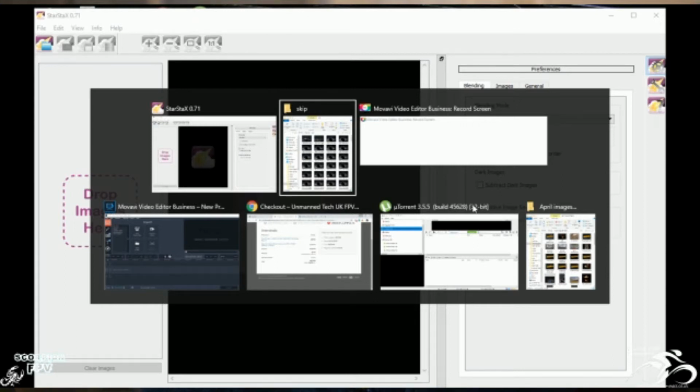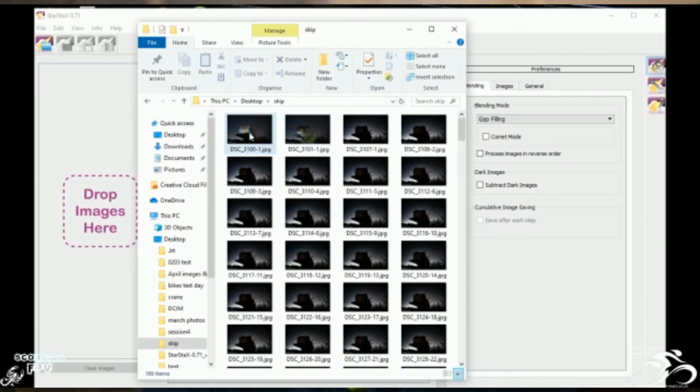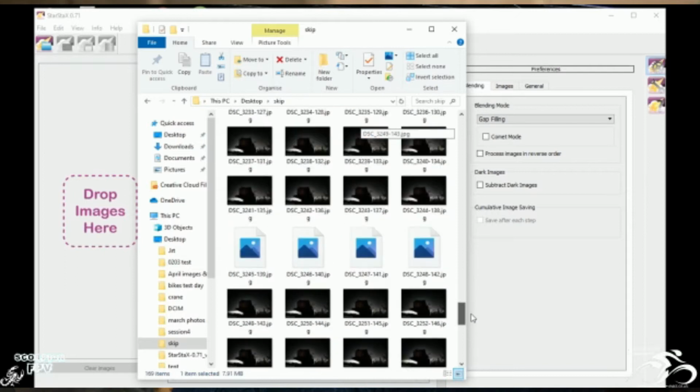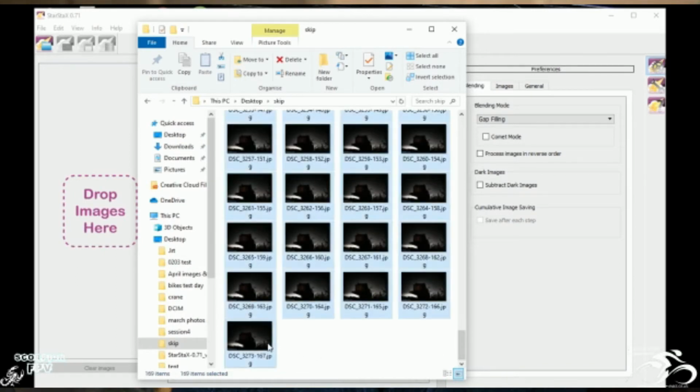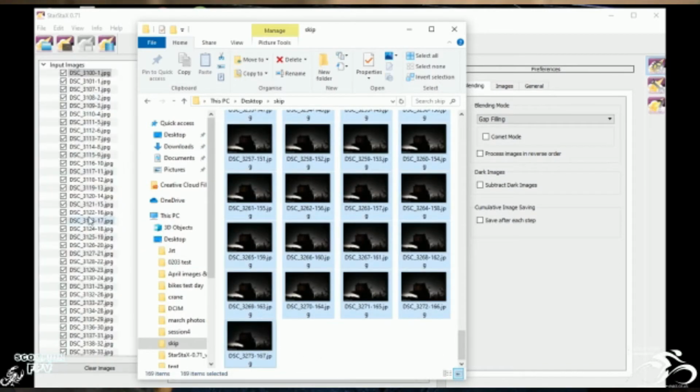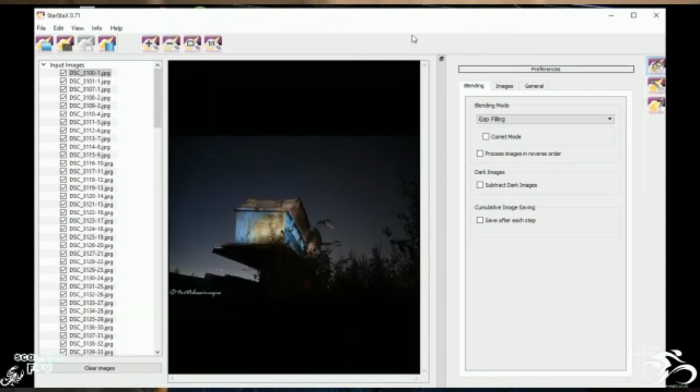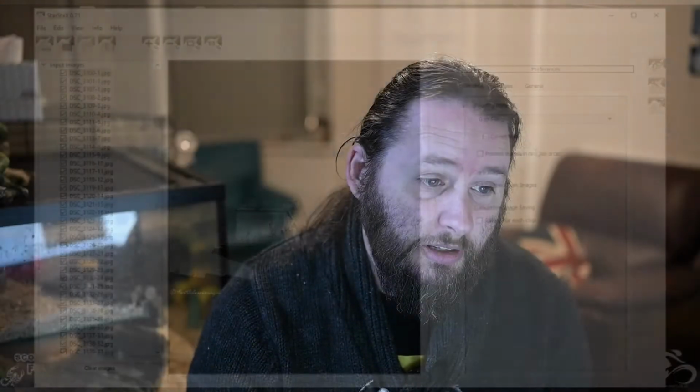So we're going to load up the images that we need, and basically select all of those images. As you can see, these are all his images that he's taken the other night, and he's just highlighted them all, dragged and dropped them over there, and he's got all the images. Once they're in there, there are a few things that you can actually do.